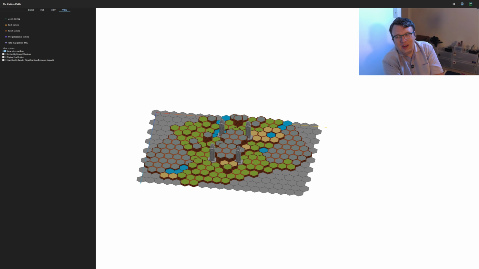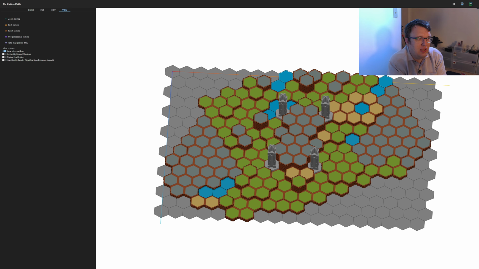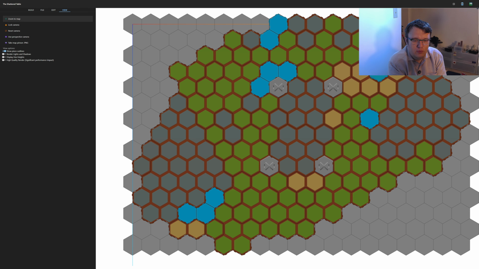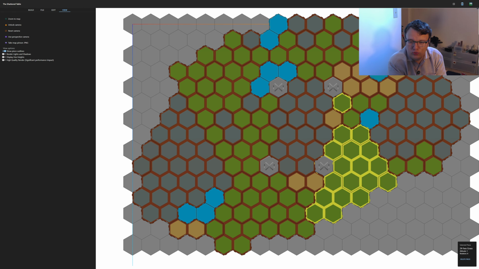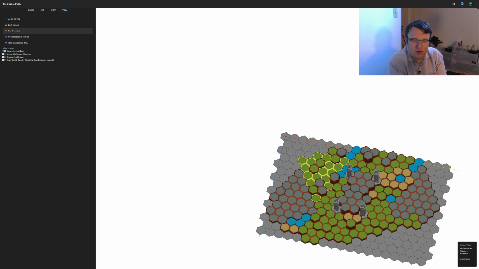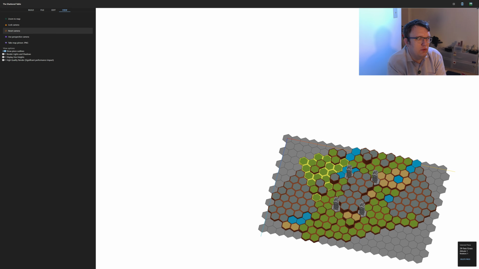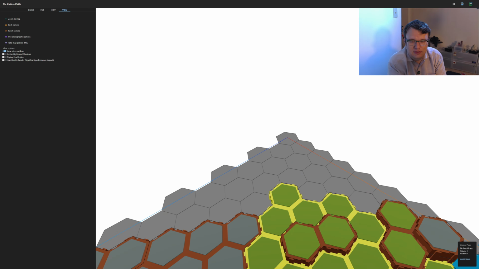And then finally we have the view tab, which has zoom to map, which will pull you close to the map, lock camera, which means you won't be able to use camera controls anymore, and reset camera, which will put it back to a default state. Here you can use perspective versus orthographic.